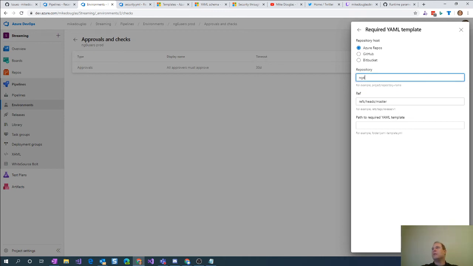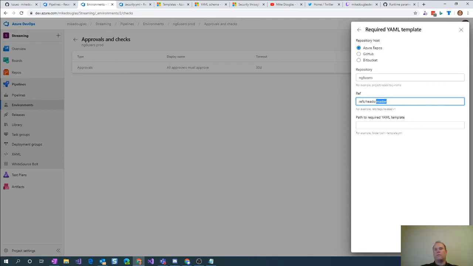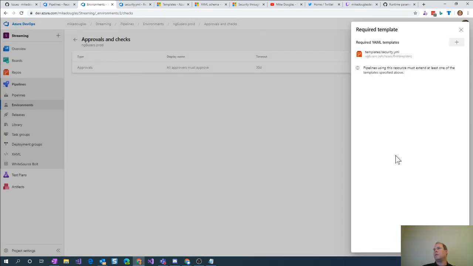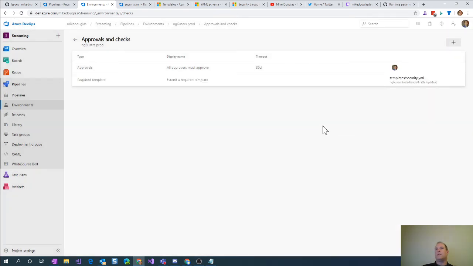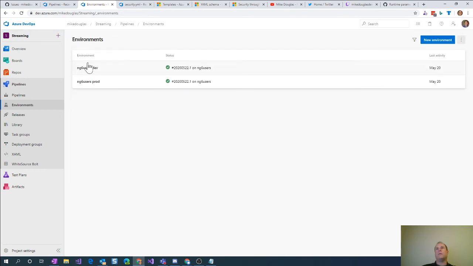Oops, ng6 users. So it's actually not going to be in master, right? It's going to be in first templates. And then we want to go templates, security, .yaml. All right, so that's our first template there. We'll add that request. Now, I've only added in for prod. I'm just kind of curious. I think normally I'd want to do it for both.